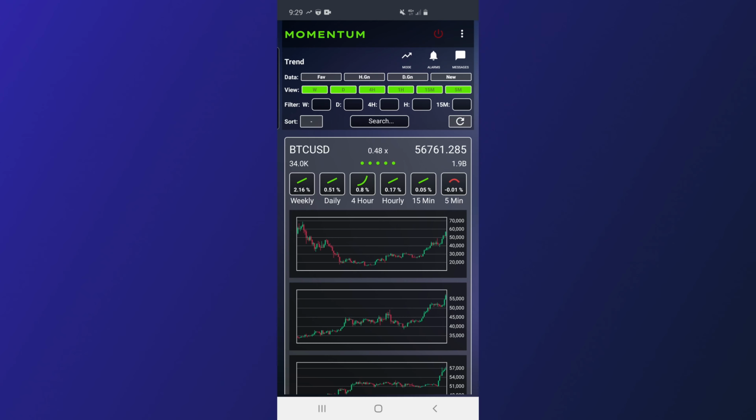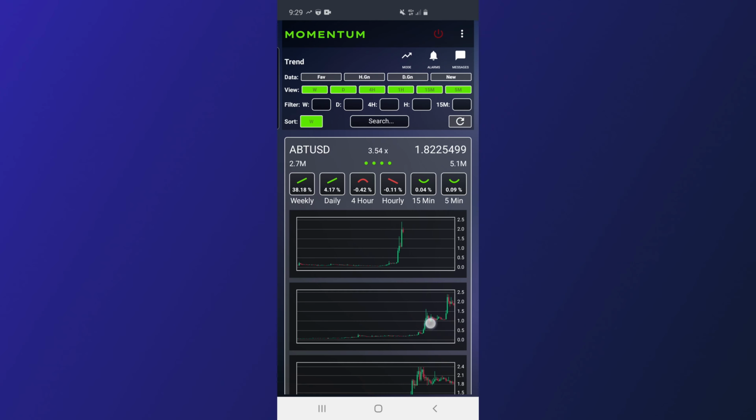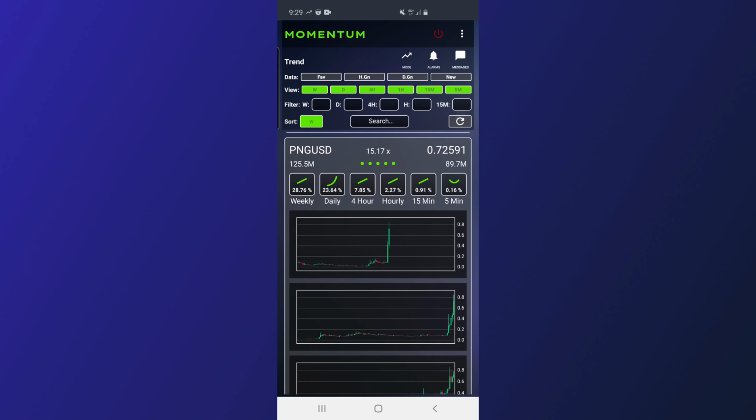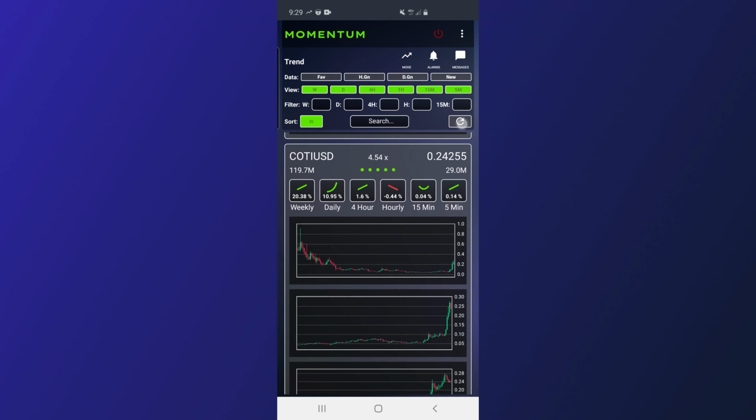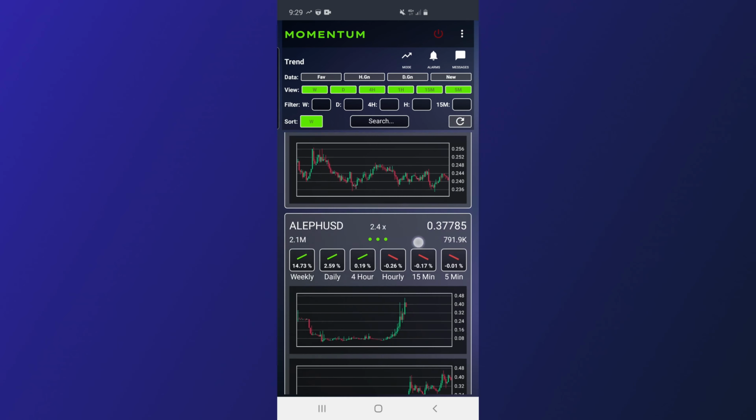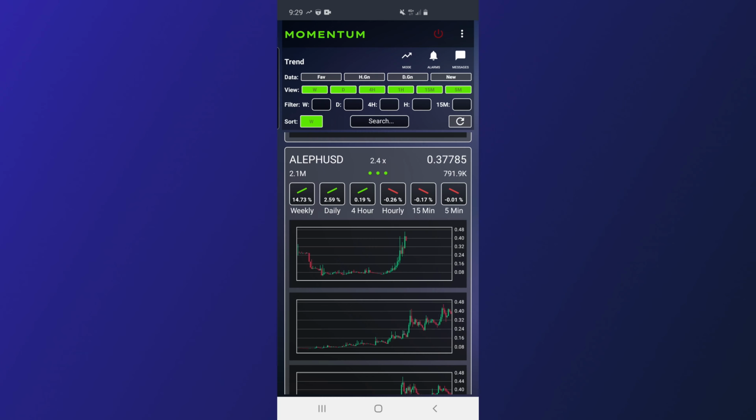But before we do that, let's use trend mode to find a crypto that's done well and has a nice curve to it. Here we'll sort by weekly MAC to find coins that are increasing the fastest based on the weekly moving average. We'll scroll through until we find something we like. Let's use this one, Aleph.